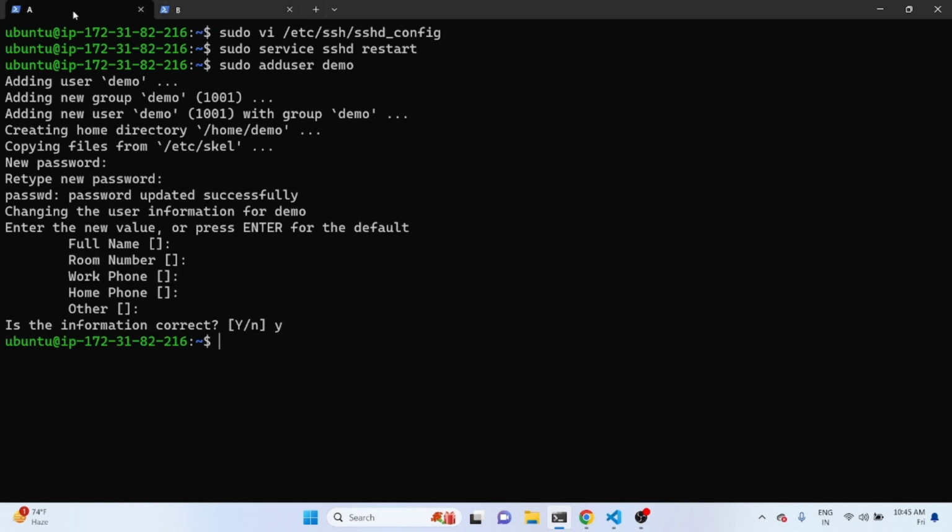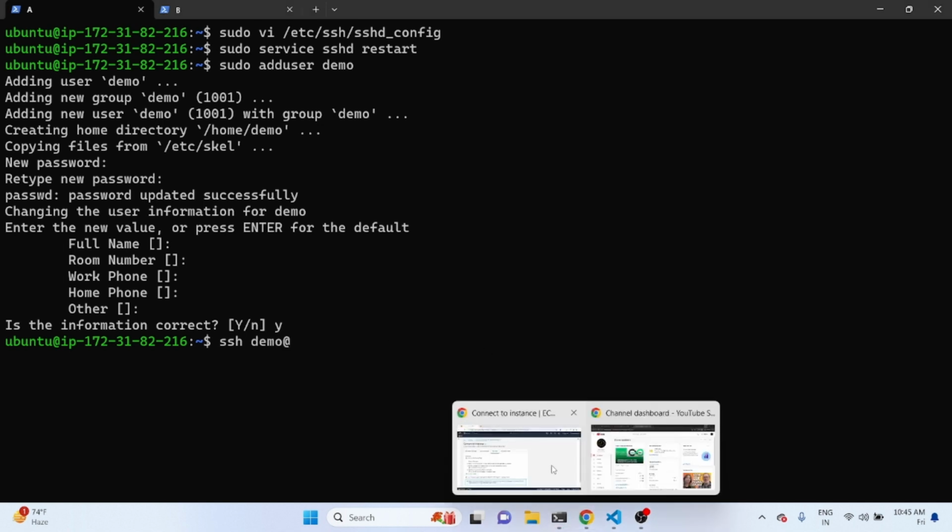Now I have created the users in both the servers. I have enabled the password based authentication in the AWS server, right? Now we will see whether I am able to SSH from A server to B server or not. For doing the SSH, we need the private IP and username. First the username, demo is my user, at, copy the private IP of the second server.